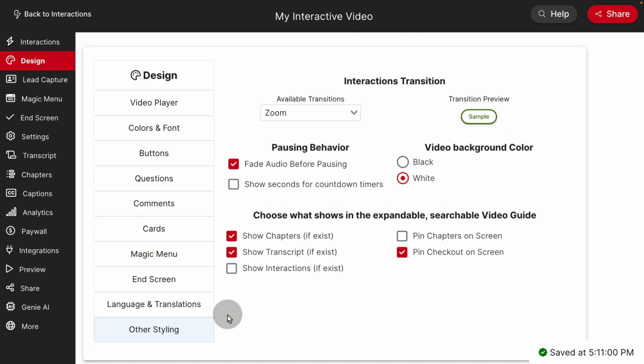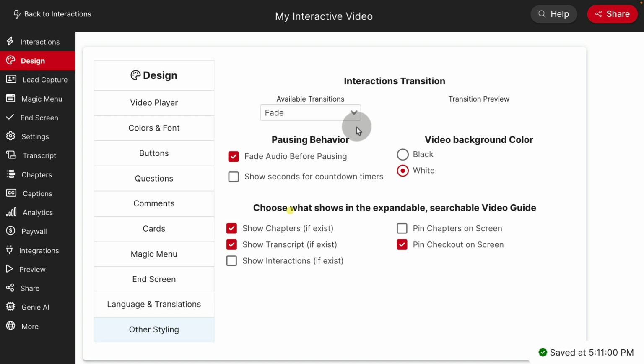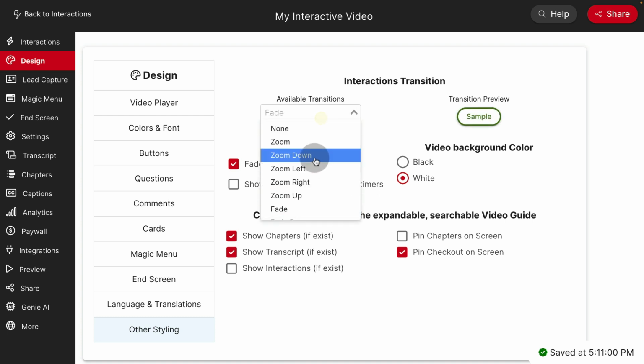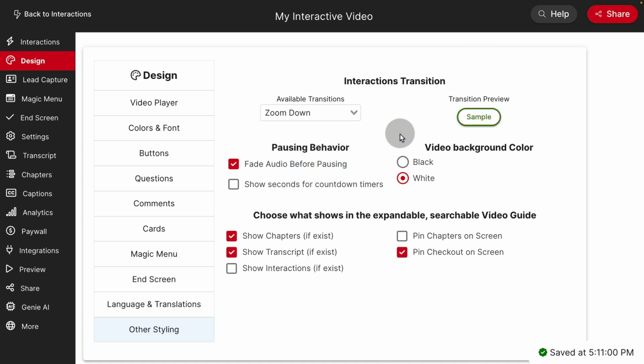A few more things in here under other styling. You can set the default transition. By default, it's zoom. We could say we just want it to fade in instead, or we could have it zoom down. Some crazy stuff we can do in there. We can control some behavior, such as pausing behavior. Do we want the audio to fade? By default, that's on. We can show the seconds for countdown timers. And we can also show things in the video guide.